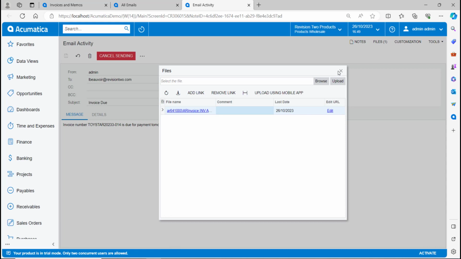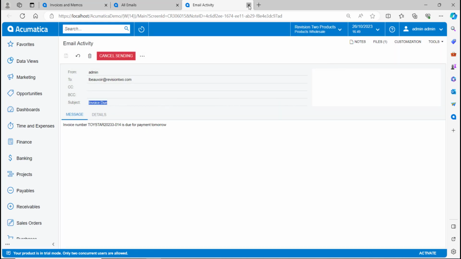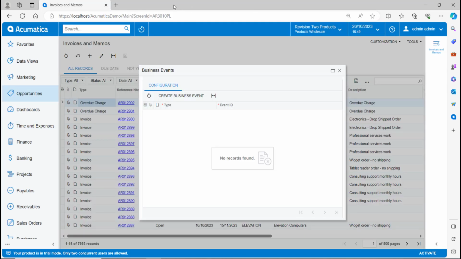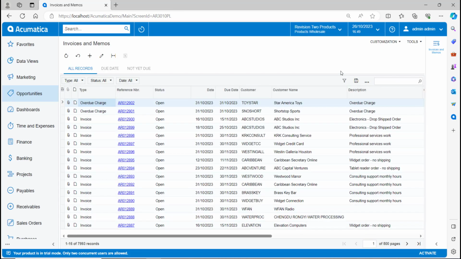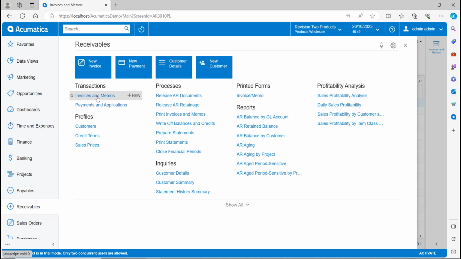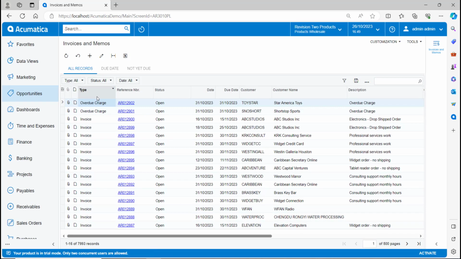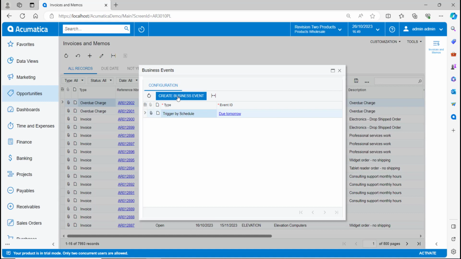Lastly, I'm going to create a business event within Acumatica that will be triggered by an action that a user invokes from within a screen. I'll use the example of a credit controller sending a selection of copy invoices to their customer accounts. The screen that I want to use for this action will be the Invoices and Memos screen within the Receivables module. So again, I'll go to the Tools and then to Business Events.